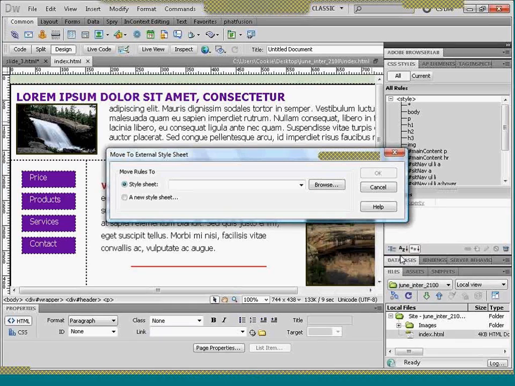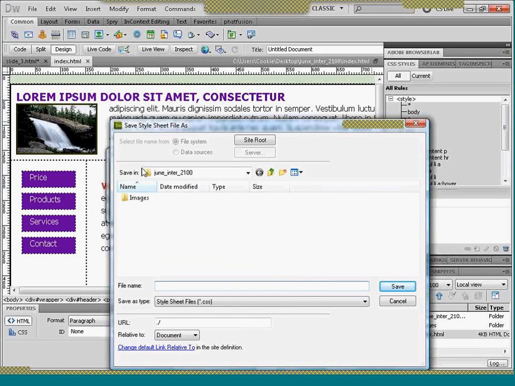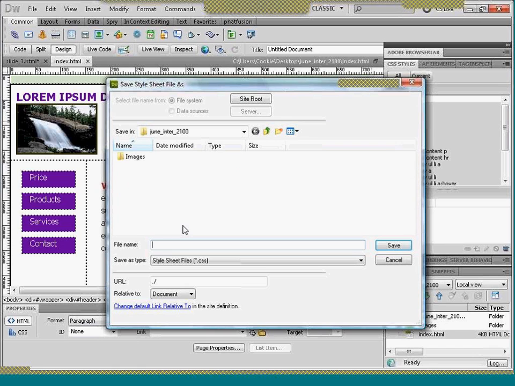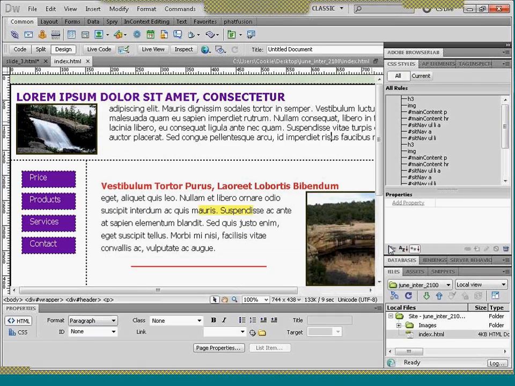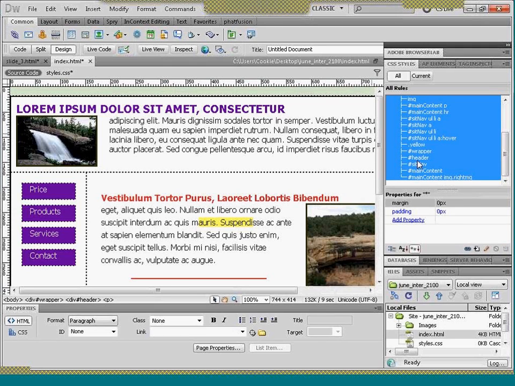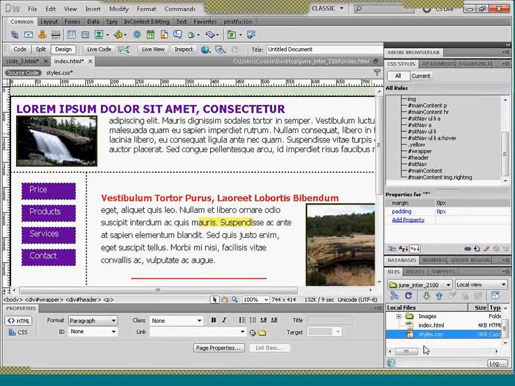If you see in my files right here, so I'll create it right now, a new style sheet. Press OK. And it's contained within this folder that we made. And I'll just call it styles. Press save. And all these styles now are part of the external style sheet called styles.css.